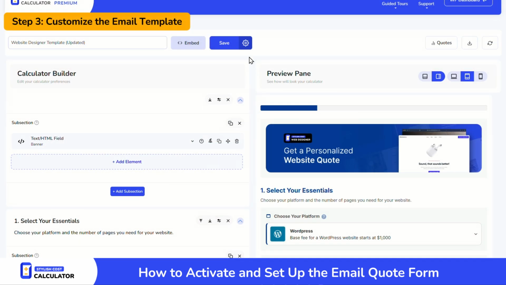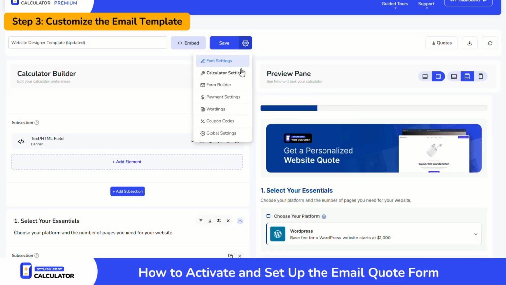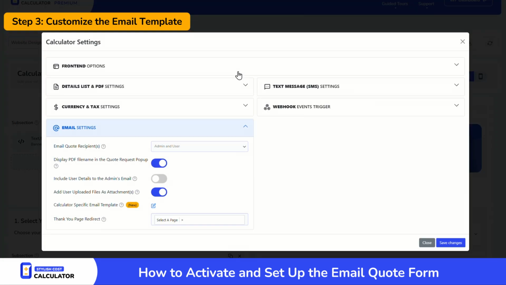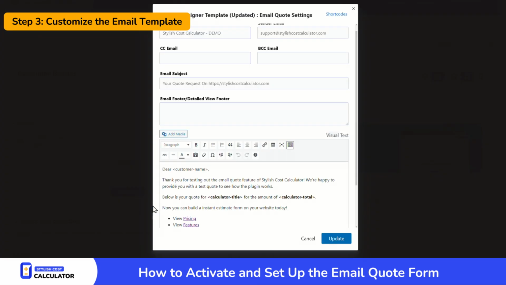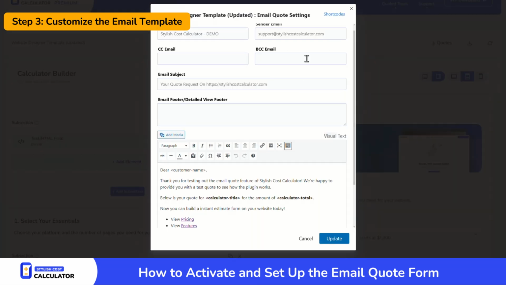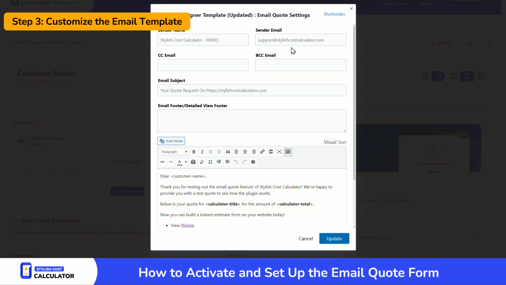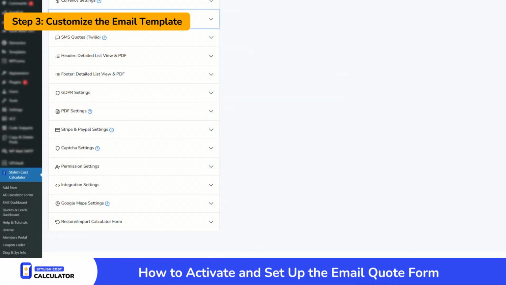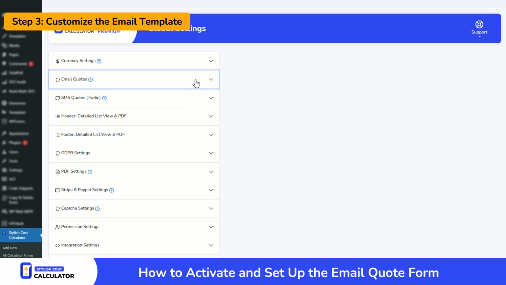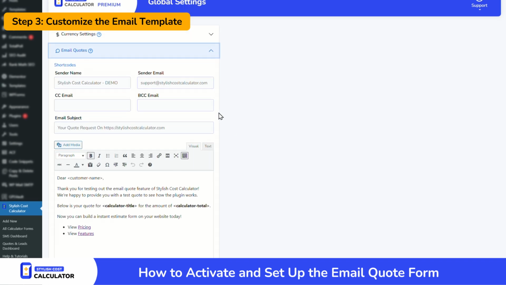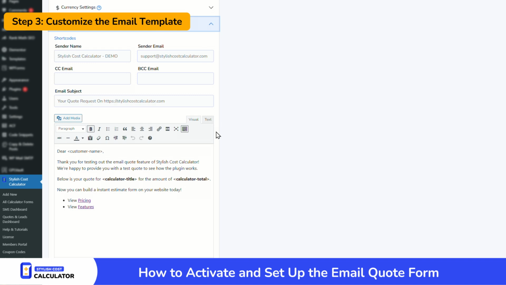Take full control of the emails your customers receive. Start by opening your calculator instance, then click Settings, then Calculator Settings, and then Email Settings to create a custom email template tailored specifically for that calculator. If you prefer to maintain a consistent global template across all calculators, navigate to Global Settings and then click Email Quotes. Here, you can define a standard template for all outgoing emails.